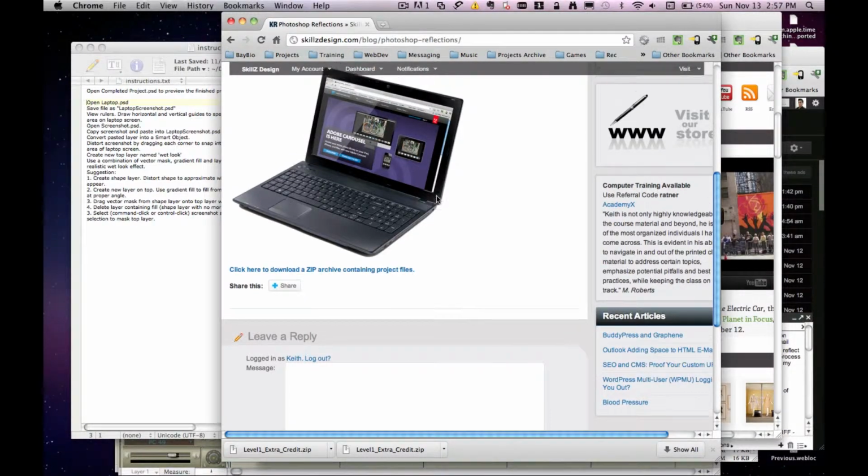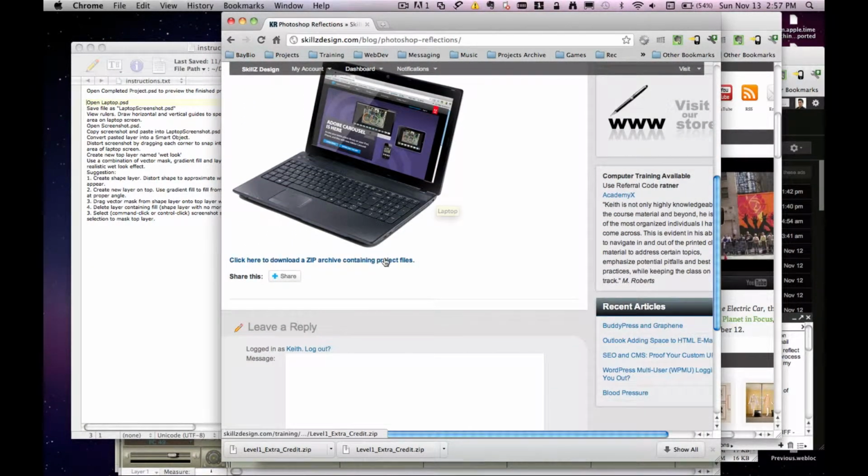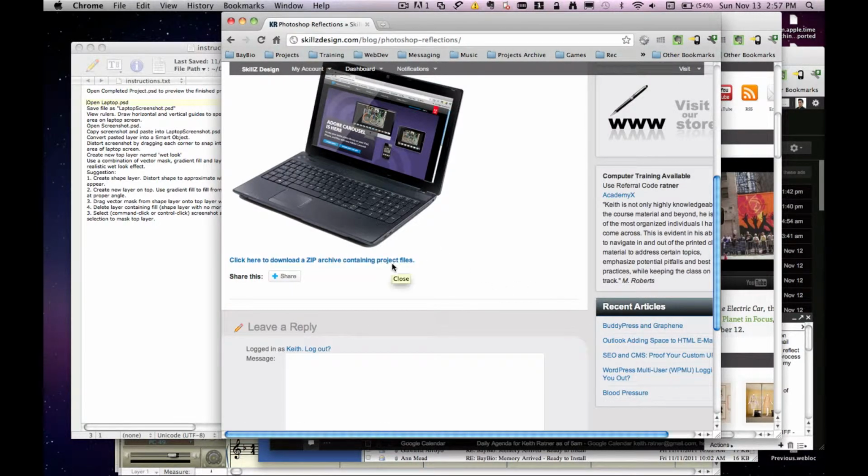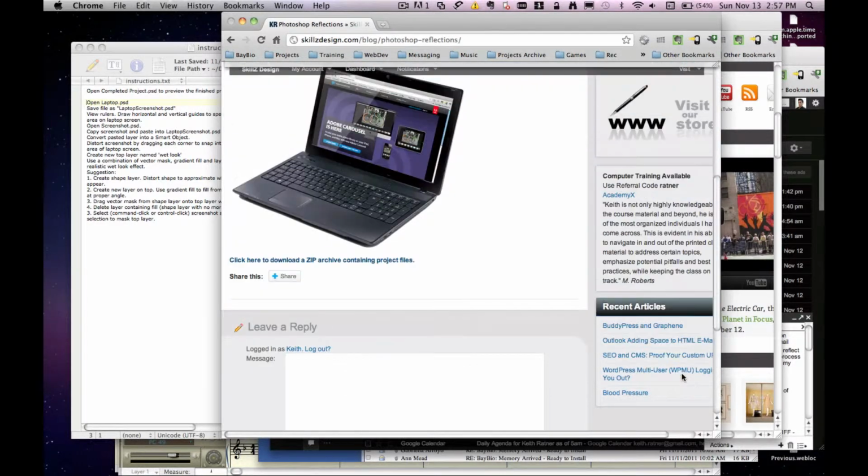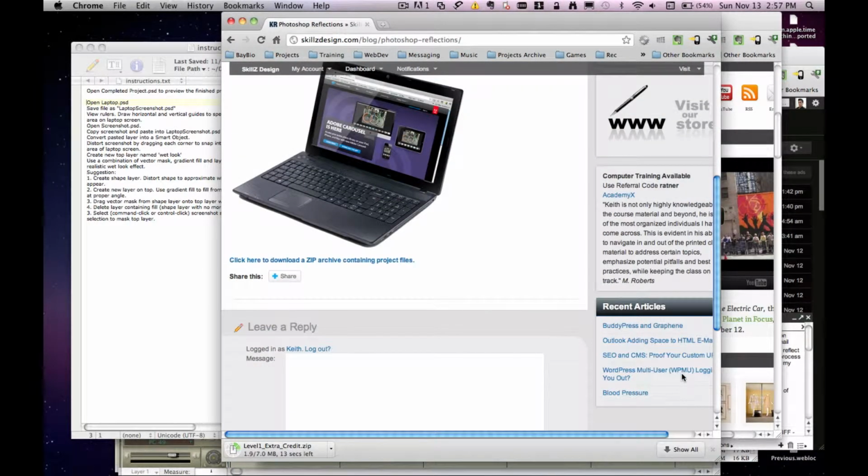On the website, looking for the download link to download the zip archive, which contains the project files. Download it to your computer somewhere. We're using Chrome on the Mac right here, if anybody's familiar with that. There's the file downloading. It's about 7 megs, and now it's done.